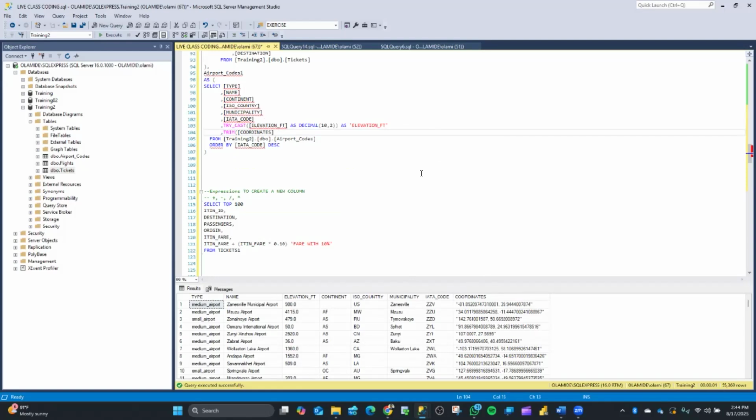So, how does that work? We want to trim. We give it a string. We want to trim this. We want to trim that from, where do we want to trim it from? I want to trim it from coordinates, right? That's where we want to trim it from. So it's actually very straightforward.